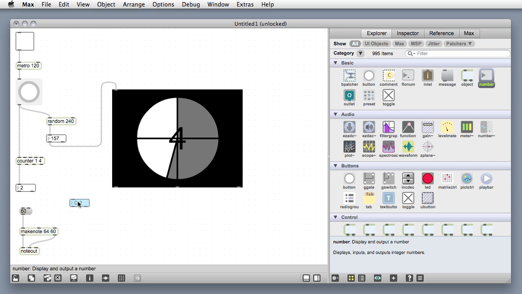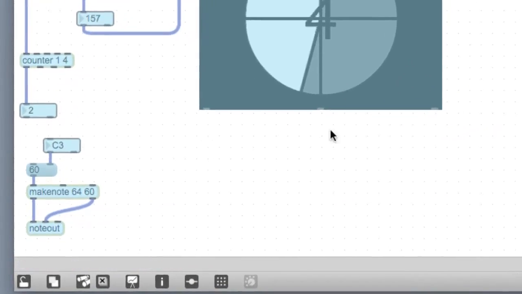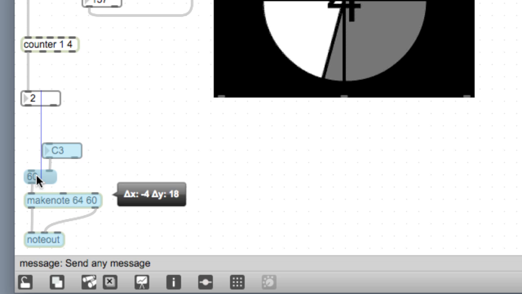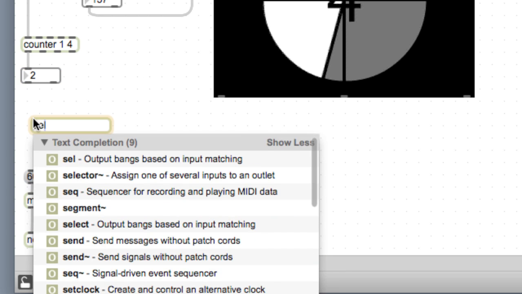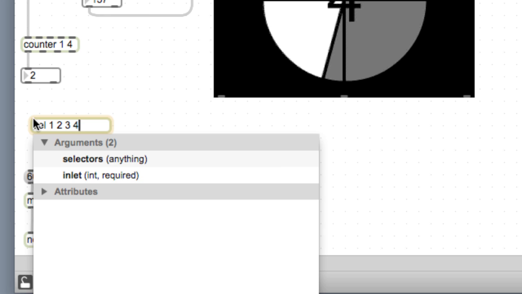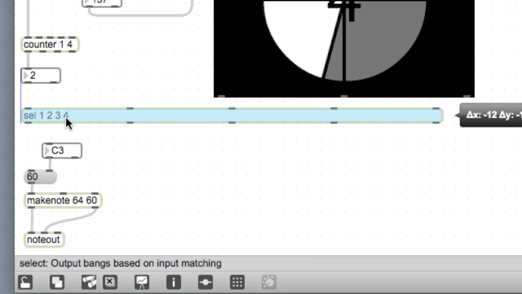I'm going to use a MIDI note prototype instead of setting the object properties by hand. Let's take the output of the counter and use it to trigger MIDI notes. The select object looks for matching messages. Each output of the select object corresponds to a message.